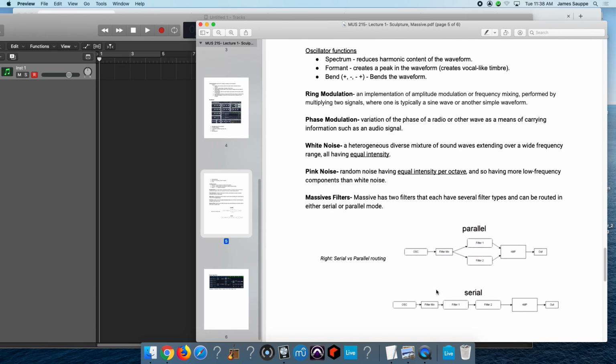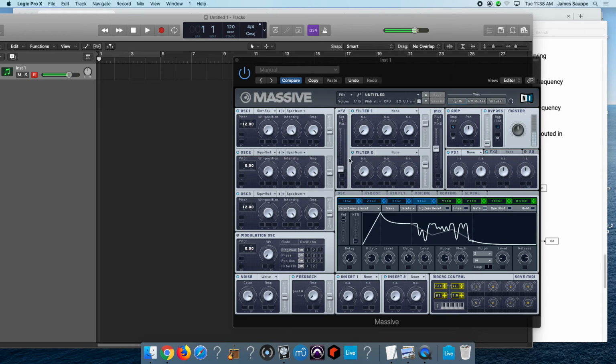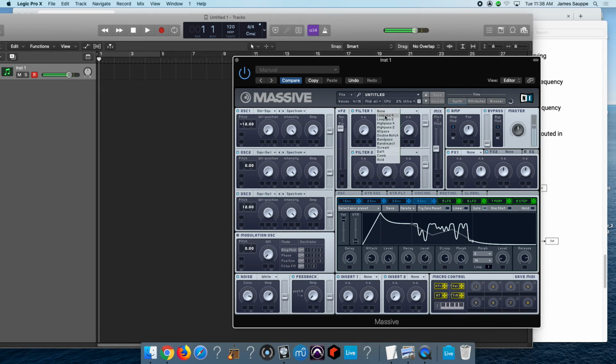Here's the difference between parallel and serial routing for the filters. So you can see you have a lot of different options as far as timbres. Let's do serial for now, and we'll choose a filter. Let's do a basic low pass, and we have to turn the cutoff up. And we have resonance if we want some overtones. NA means not applicable, so for a lot of these filter presets, the bottom knob is useless.